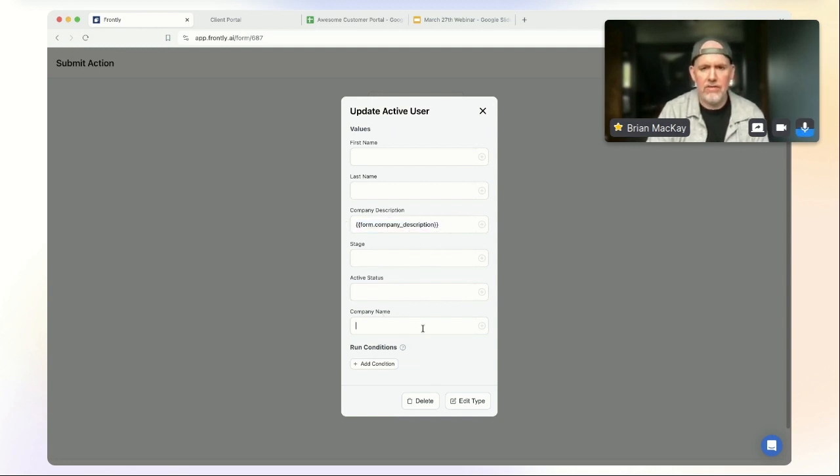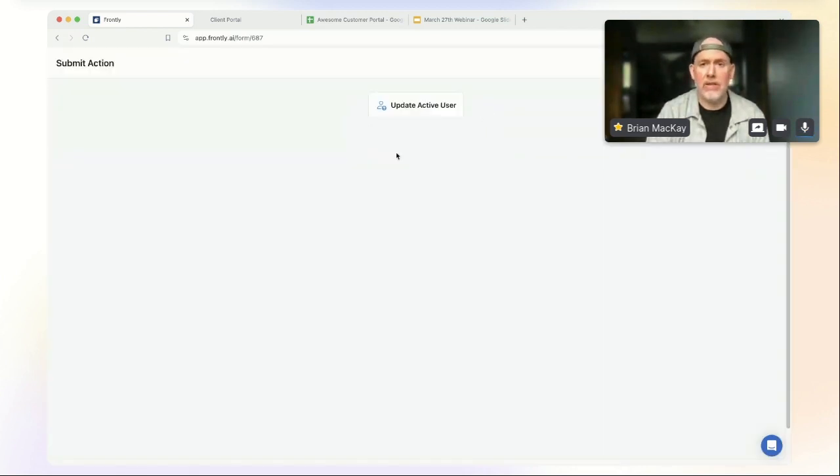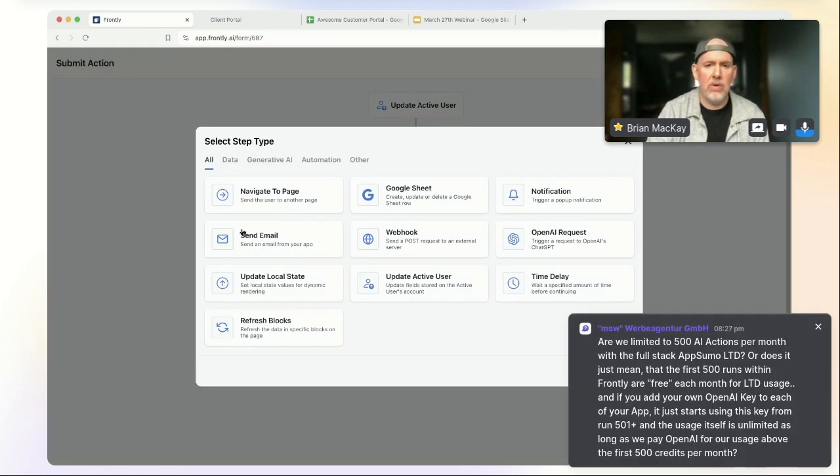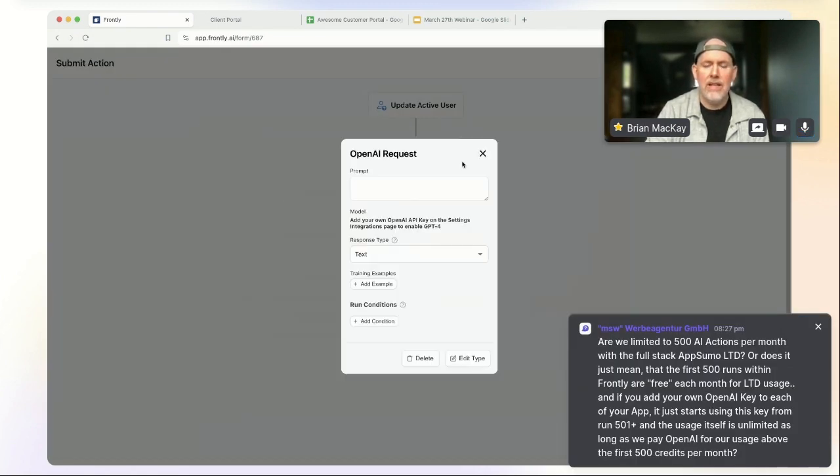And we're going to use the form company name to make sure we capture the name of the company as well. So those were both things that we entered in that form while we were going through that process, and those are going to get added to the user's profile so that we can store it for later. And then we can just click the plus below here. We're going to add another step to this flow. We're going to add an OpenAI request. And this is where the magic really gets to start happening.